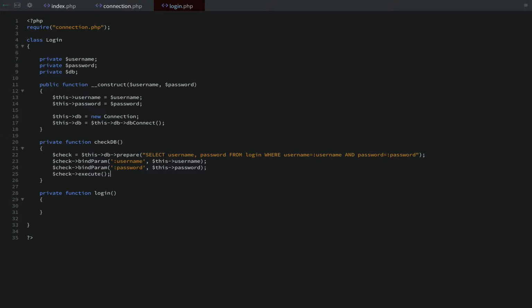Alright, so now we've completed our SQL script, and so let's have an if statement saying if the row count is not equal to 0. So basically we're checking and saying that if something exists, we'll return true, and if it is equal to 0, we'll return false. And that concludes our checkDB function.